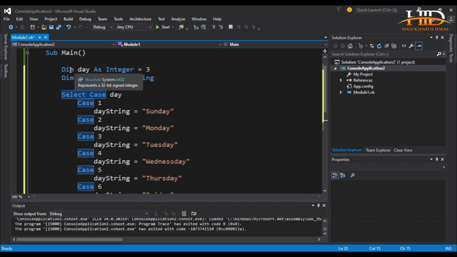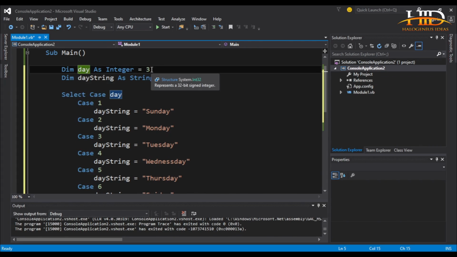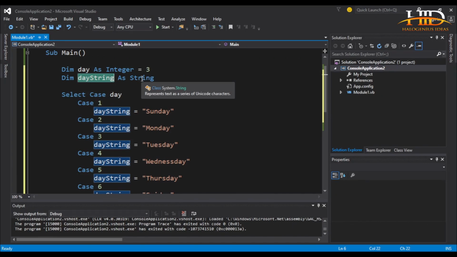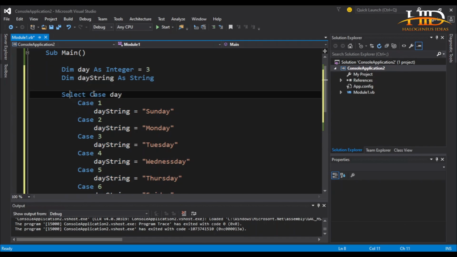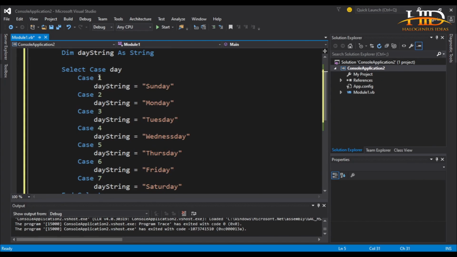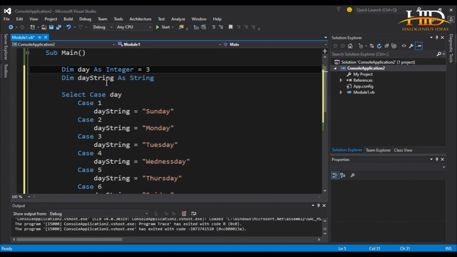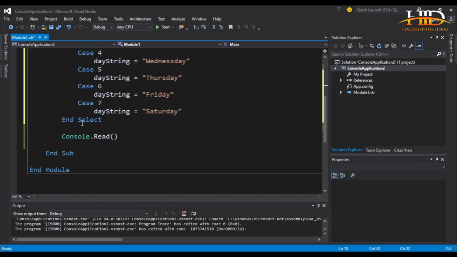So if you look at what I'm doing, dim day as integer equal to 3, dim day string as string. So this is the day string variable. So I'm saying select case, and the variable whose case I want to select is this day variable over here. And you can see that day, the value is 3. Now what I'm saying basically is, if the day is equal to 1, then set this day string to Sunday. If the day equal to 2, then set the day string to Monday, like that, then you end select.